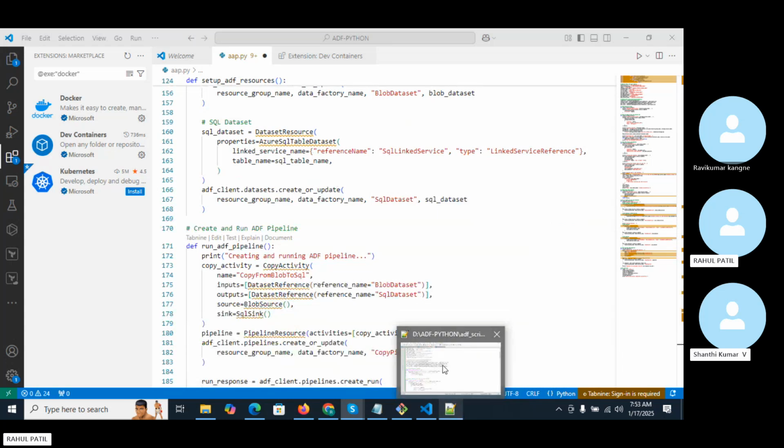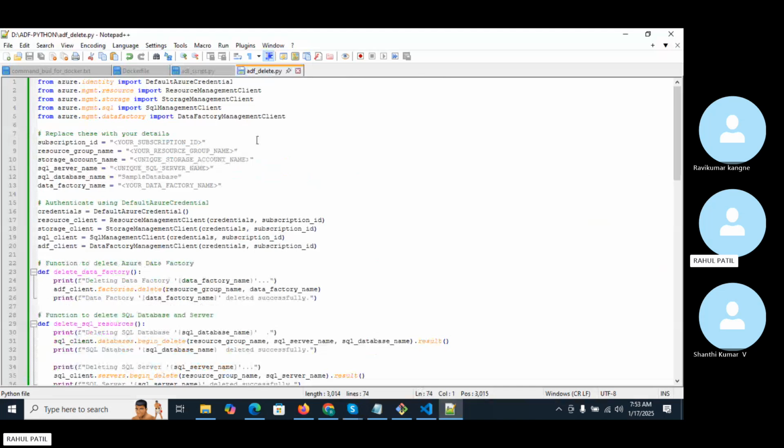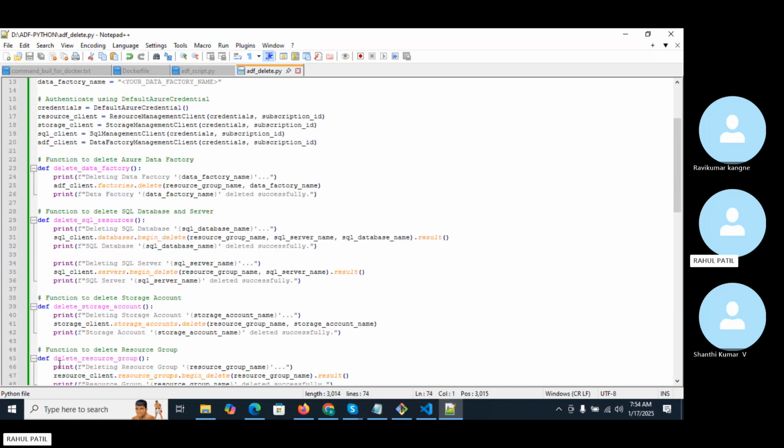Okay, deletion. Now for the deletion process, I have to import the same credential, resource management client, storage management client, and SQL management client. Then I have to replace the credential, then authenticate the credential using the default Azure credential. Then I have to write a function one by one for deletion: delete data factory, delete SQL database, delete storage account, delete resource group.